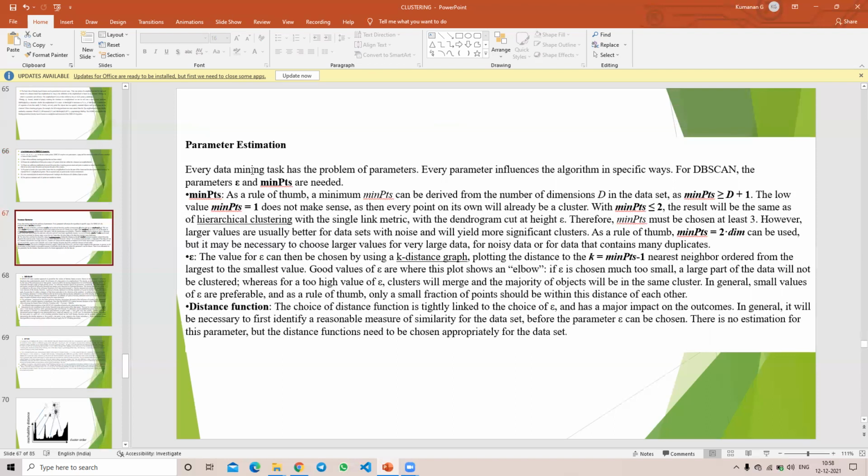Parameter estimation. Every data mining task has the problem of parameters. Every parameter influences the algorithm in specific ways. For DBSCAN, the parameters EPS and minimum points are needed. As a rule of thumb, minimum points can be derived from the number of dimensions D in the data set, as minimum points greater than or equal to D plus 1.